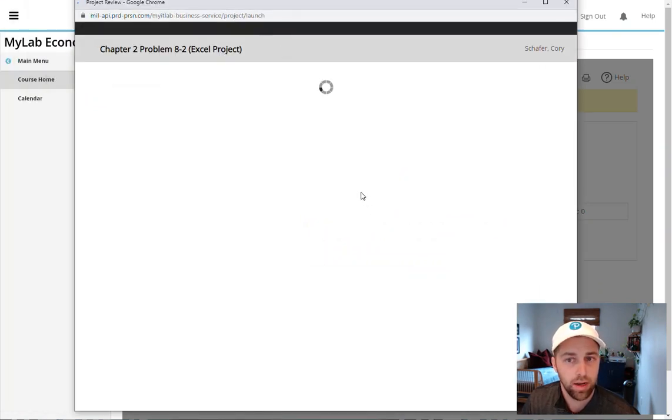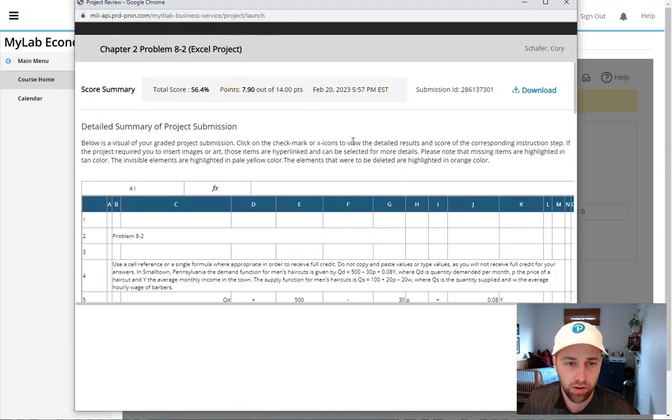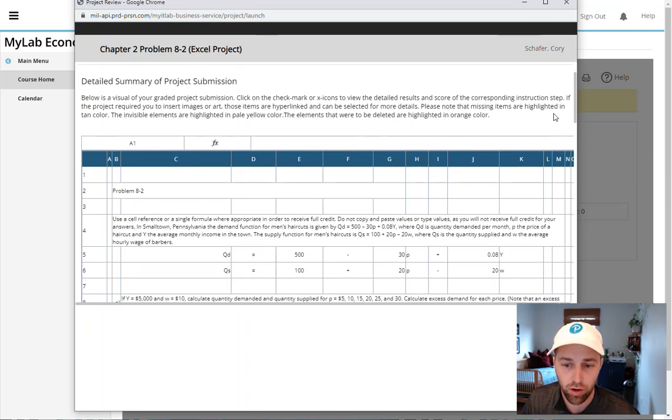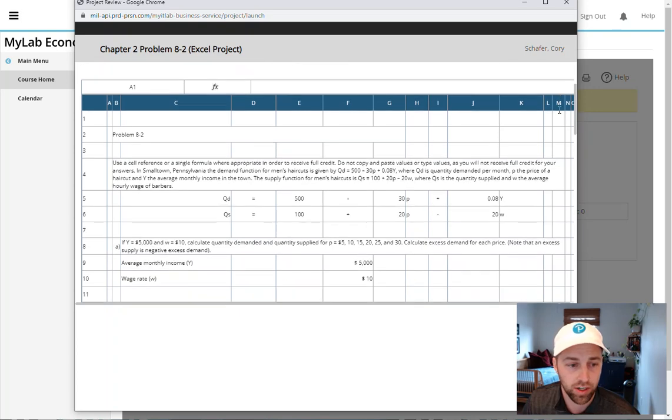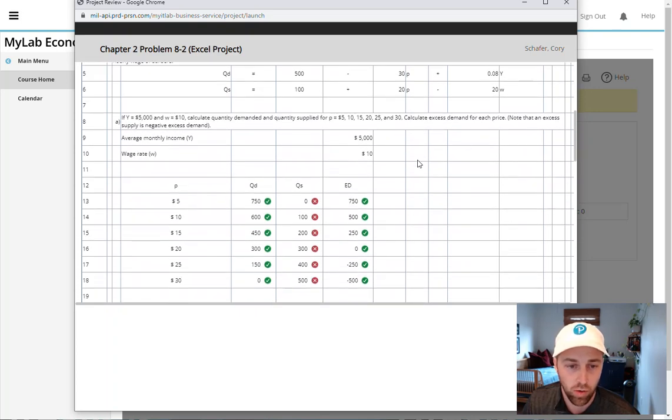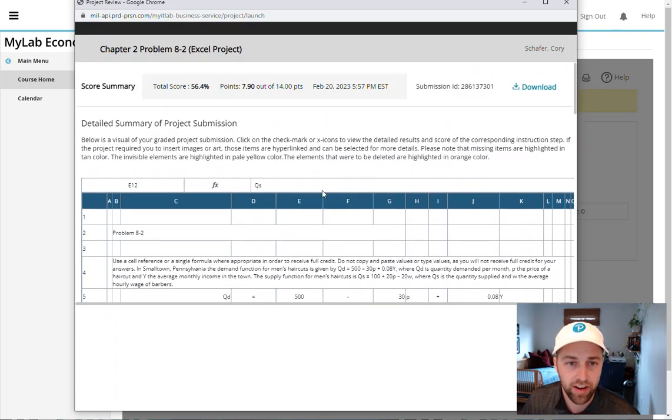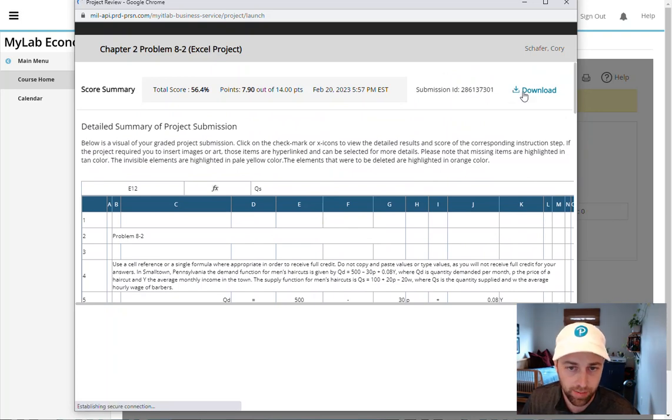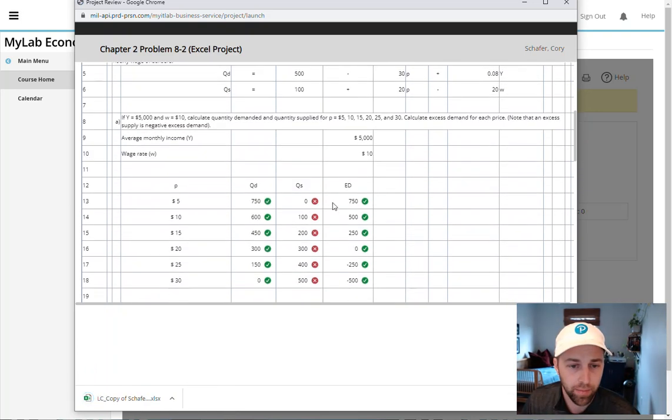Okay. And now this is a view that's very similar for both the instructor and the student, and it's going to go through and you're going to be able to look at that Excel project that was submitted and you can see where things are wrong. So if I download the file, which I guess I might as well do to show you, you can hover over these and you'll figure out, okay, all of these values are correct. Why did I miss it?